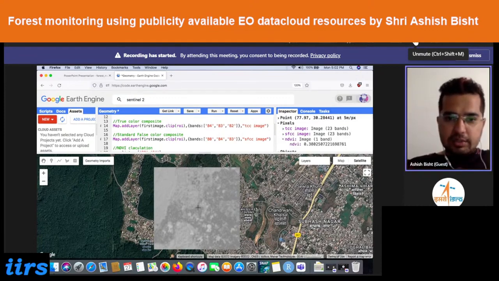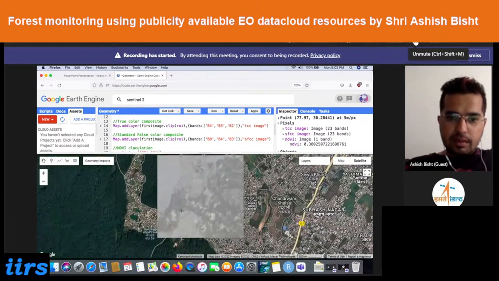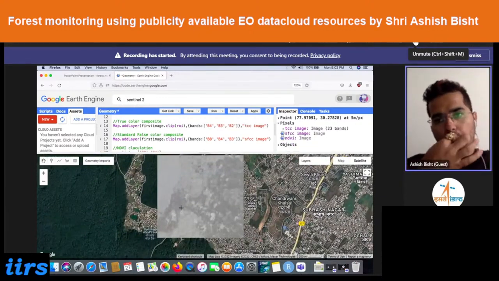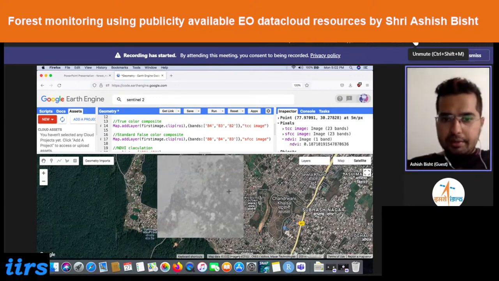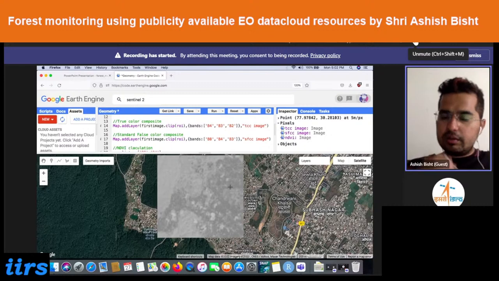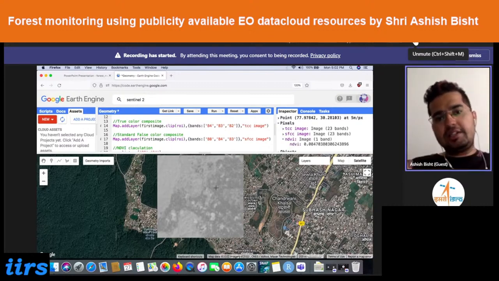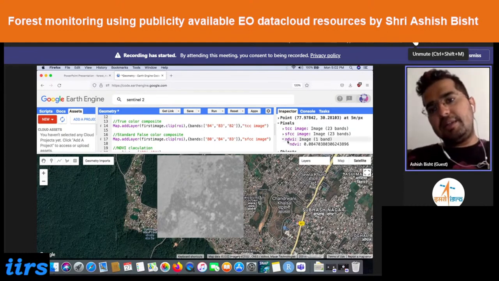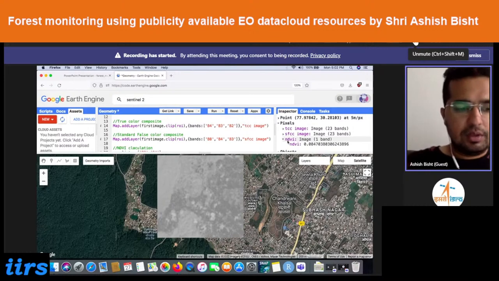0.38. Now I'll try to click on the darker regions. Maybe here, let's try 0.18. 0.18. So I'll just click on a darker area here also. There, 0.08. So you can understand, as this NDVI image has a single band, it is a range of values, right? From dark to gray.